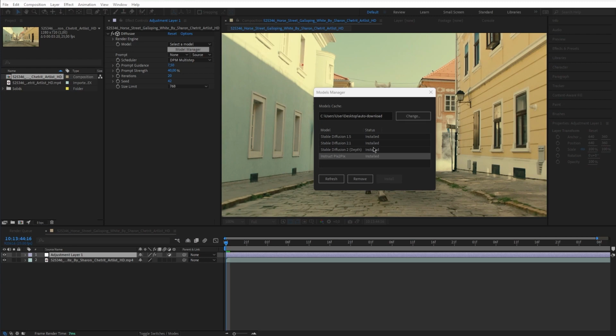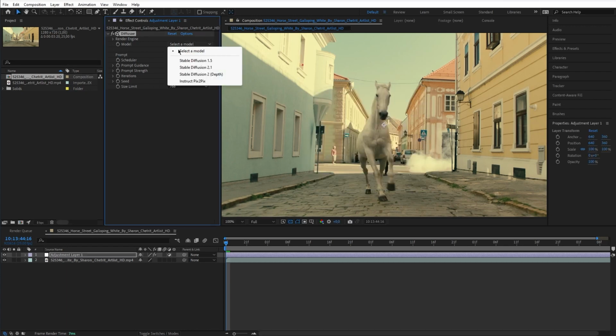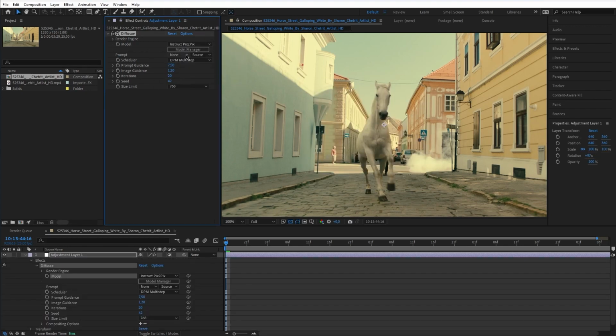So when the model is downloaded and installed, you see that it's listed as installed. So you can close that window and you can select the model you want to play with.